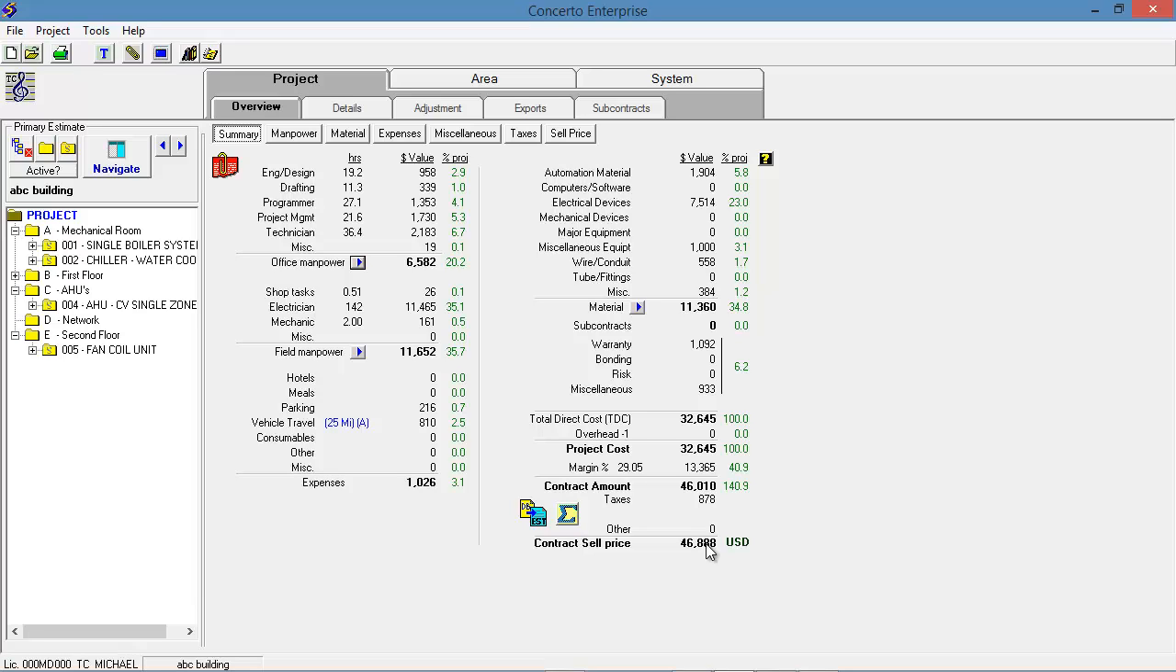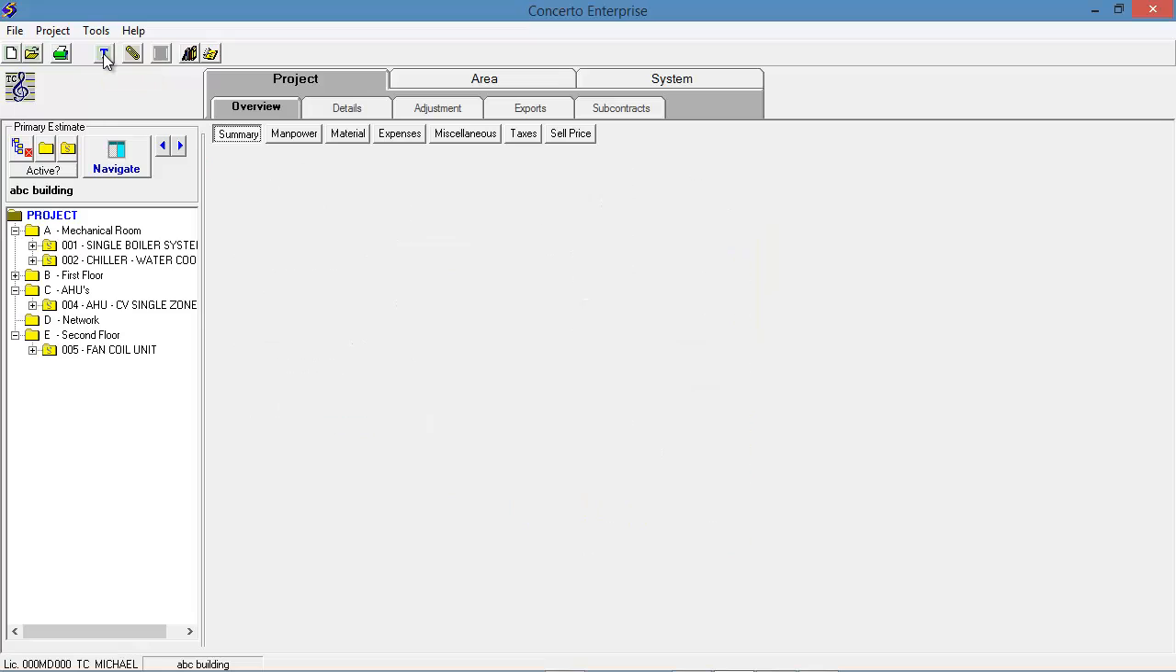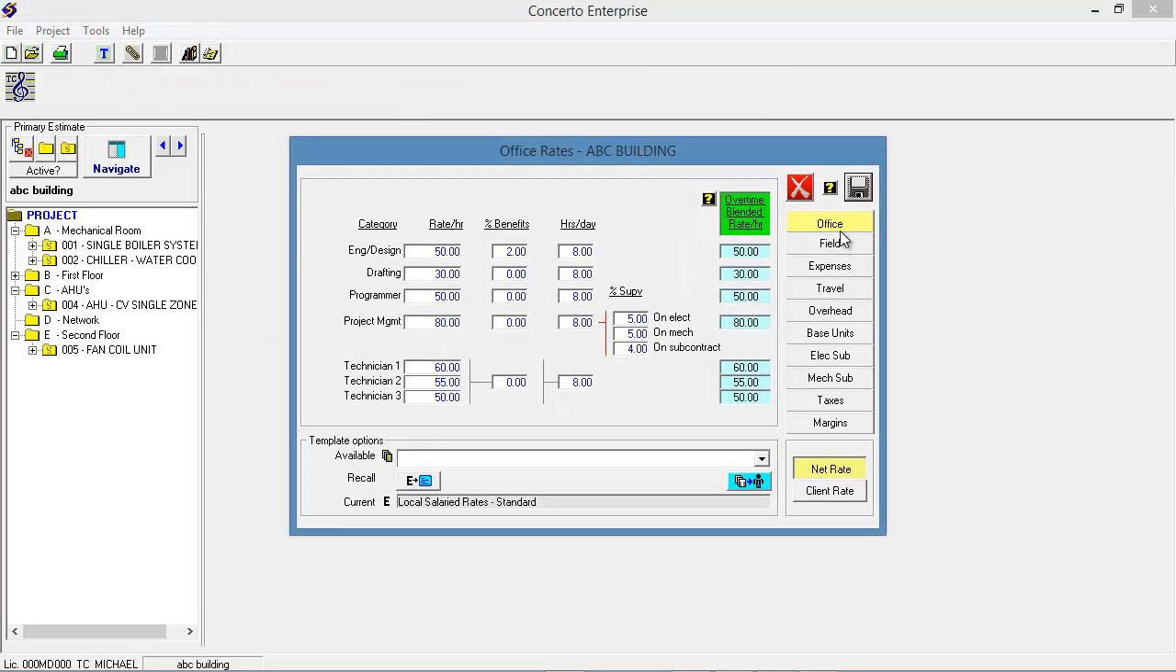To properly calculate the costs, the estimate relies on your cost templates being up to date and accurate. To review the templates, click on this icon here. These 10 templates listed down the right-hand side contain, for instance, the hourly rates for your office and field personnel, the expenses and travel costs we use, how you apply overhead, and how we calculate your electrical and mechanical subcontracts.